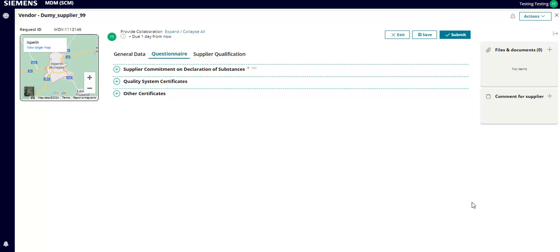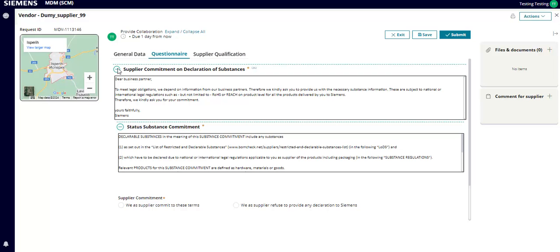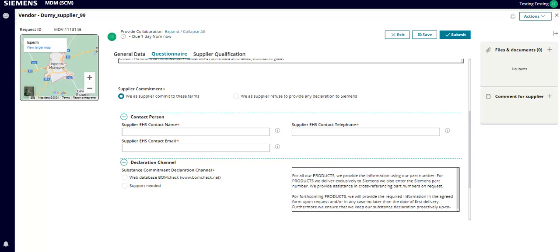Expand the Supplier Commitment on Declaration of Substances section. Please read carefully the information and the terms of substance commitment, then click on the respective answer. By confirming your commitment to the terms, an additional section with the required information will appear. Please fill in your EHS contact person details and select your preferred substance commitment declaration channel. The declaration channel options may vary depending on the configuration from your Siemens buyer.